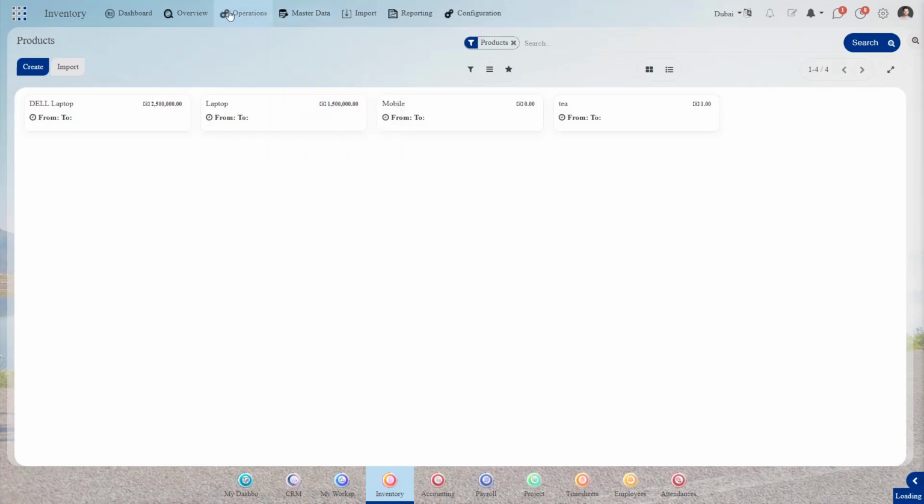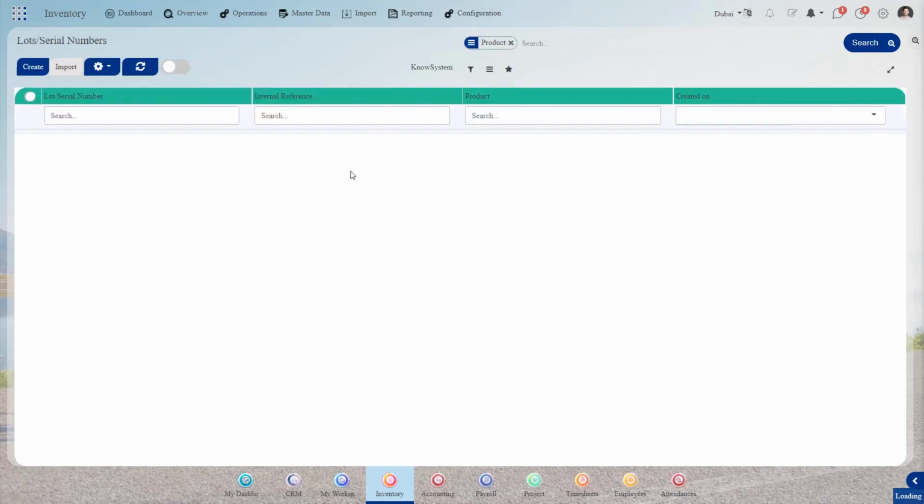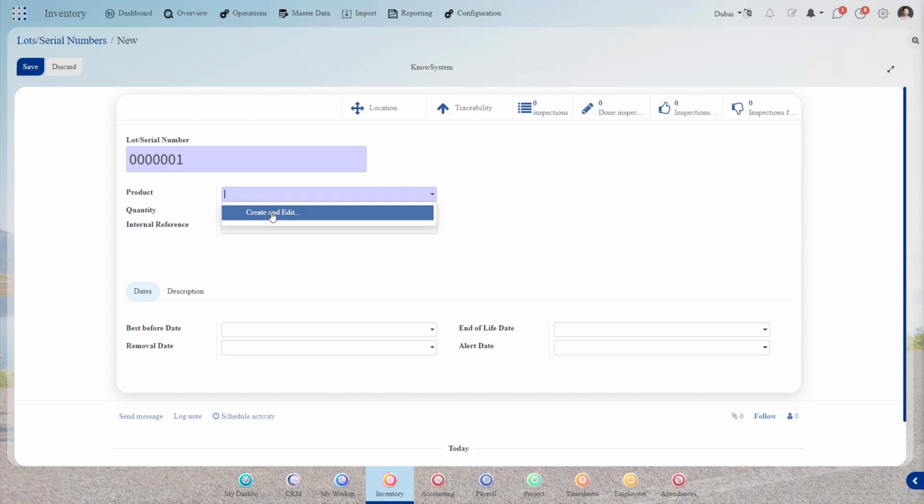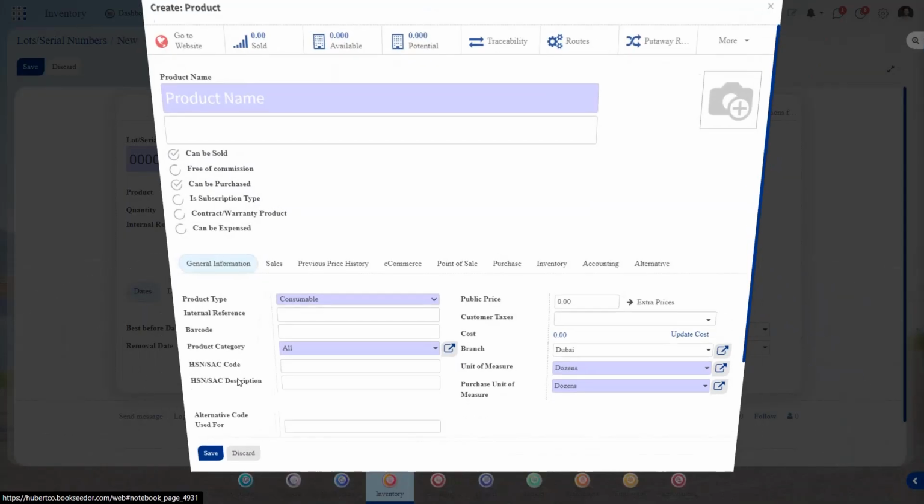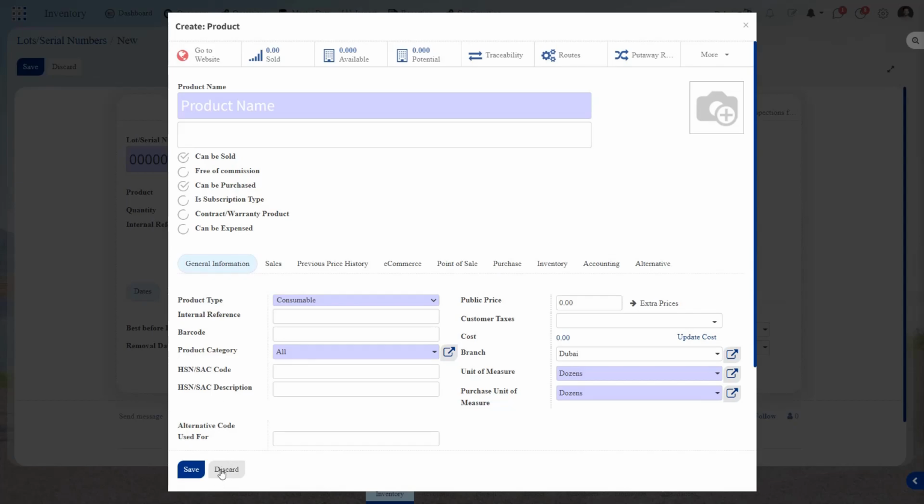And here we need to mention the lot and serial numbers. That is the lots and lot functionality here. So here we need to mention the product and the quantity of the product. So however many quantities it may be, you can mention it here.